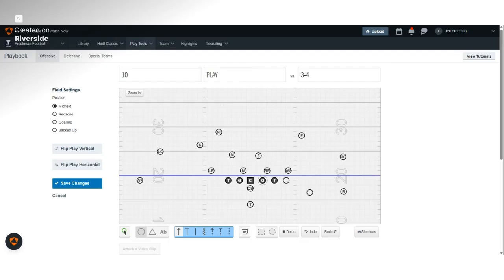Stretch is pure perimeter. Outside zone is perimeter threat with a vertical option. And then wide zone is complete offensive philosophy. The best coaches understand it's not about memorizing plays, it's about teaching timing, footwork, leverage, decision making. Because in zone football, one step can be the difference between a 2-yard gain and a house call.